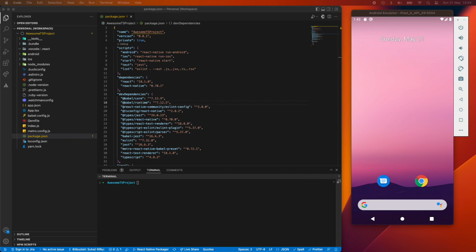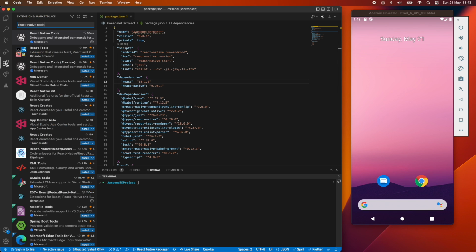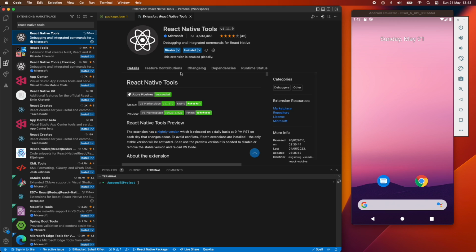Hi guys, so today I'm going to show you how to set up debugging for your React Native project. I am on 0.70 for this project. This is just a bare minimum project, and in this I'll be adding React Native tools to the IDE.